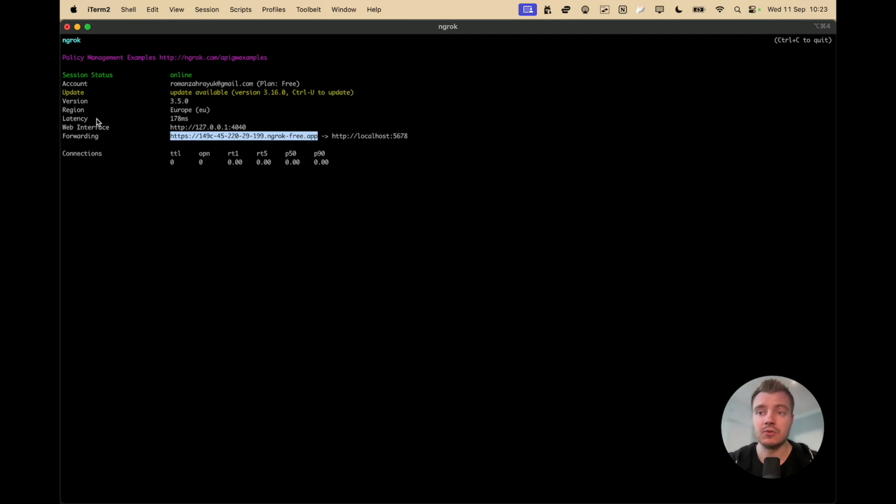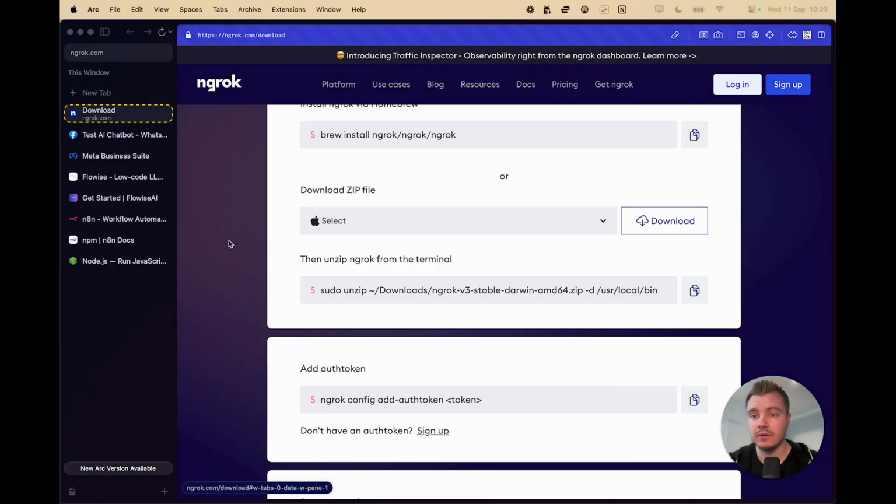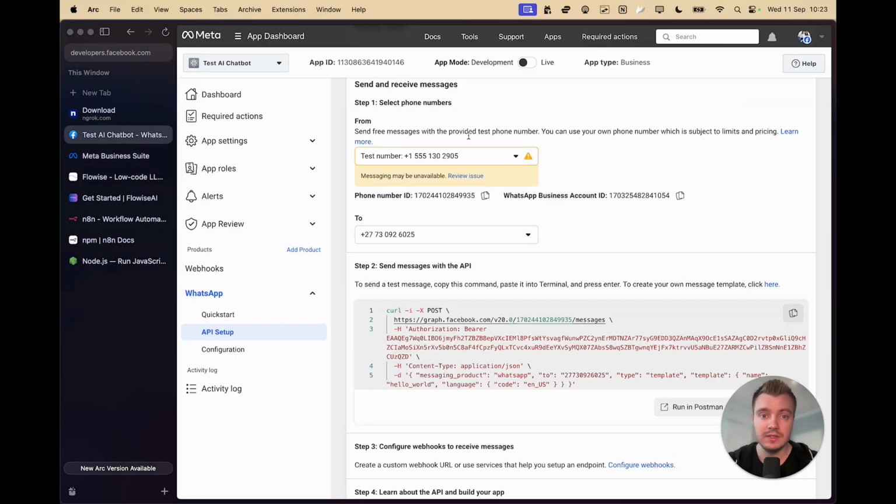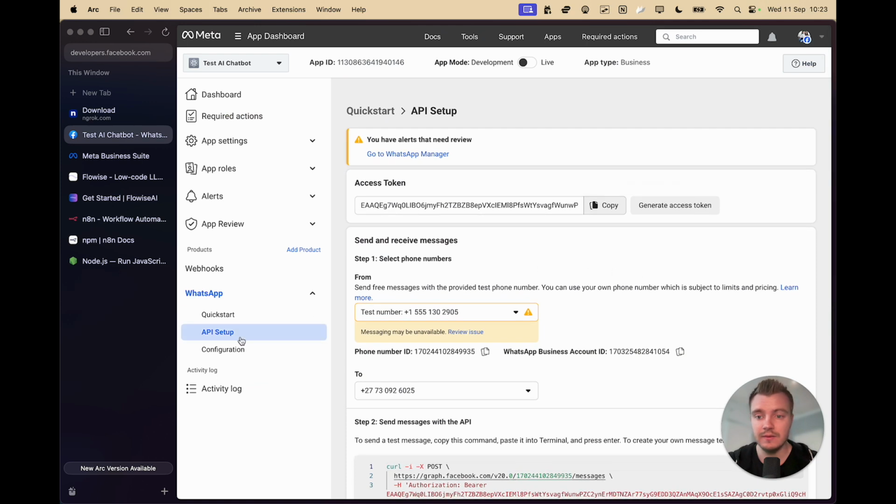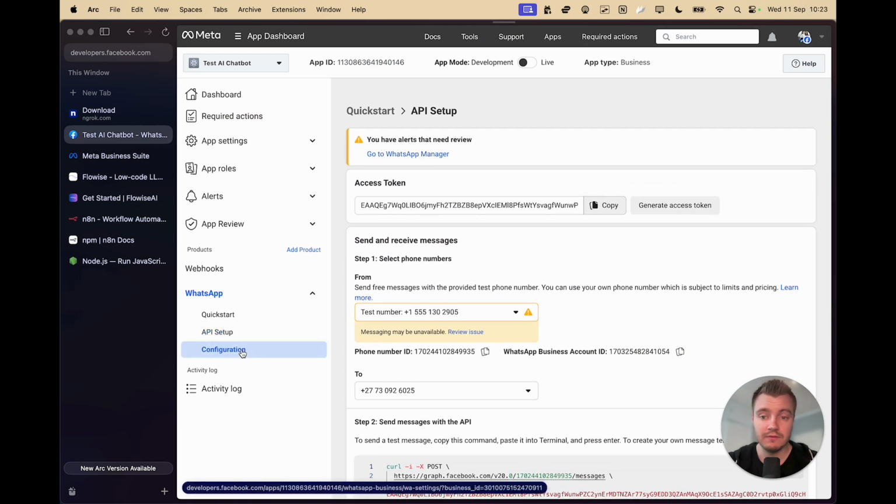Every time you run this command, by the way, it's going to give you a different URL. So if you want a stable URL that doesn't change, you're going to have to pay for this. Otherwise, if you're just testing it out, you can just use this. So we're going to copy this. We are going to go back to our test AI chatbot that we've created here. Now we want to go over to the configuration page.